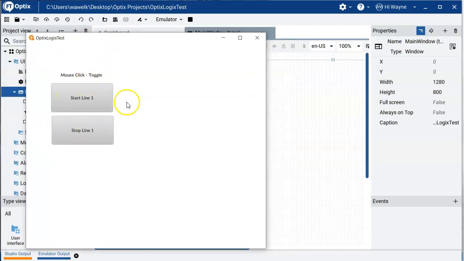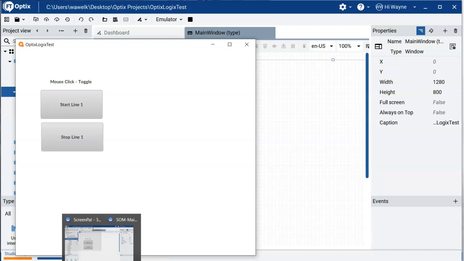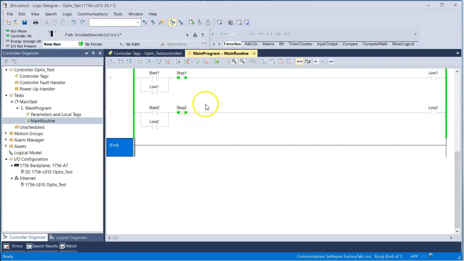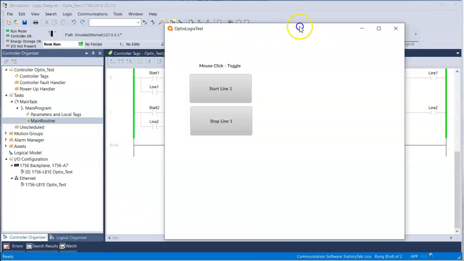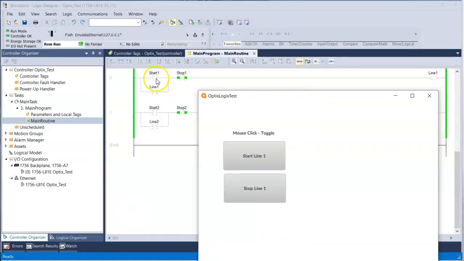So here's my emulator window. I've sized it down a little bit just to make it easier to see. So I'm going to bring back my Logix program, get the emulator back open again. And what I want to show you is what happens here on this rung zero in the start. So this is a mouse click and it's a toggle.